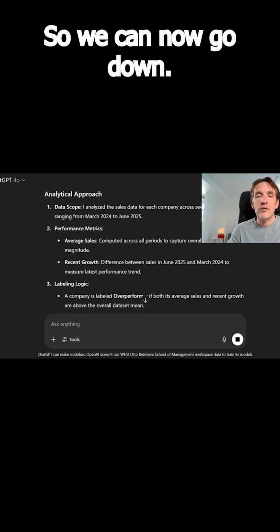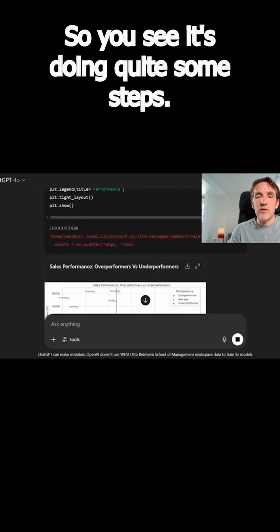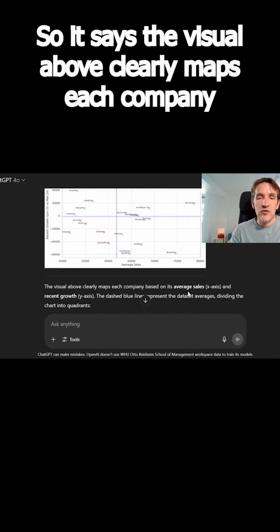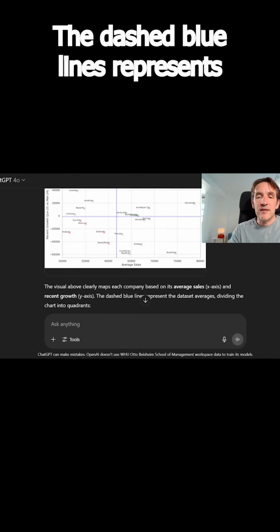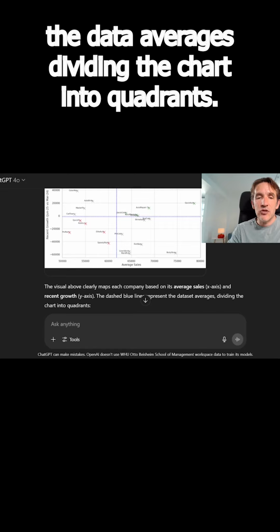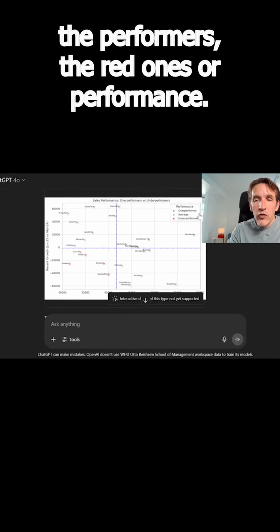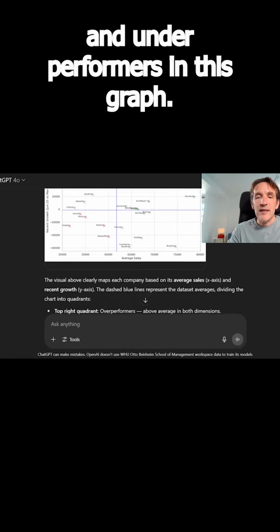We can now go down, and here it's further analyzing the data. You see it's doing quite some steps. And here it has now generated for me a first visual of over and under performance. It says the visual above clearly maps each company based on its average sales and recent growth. The dashed blue lines represent the dataset averages, dividing the chart into quadrants. Here the green ones are overperformers, the red ones are underperformers. So now I can start to find over and underperformers in this graph.